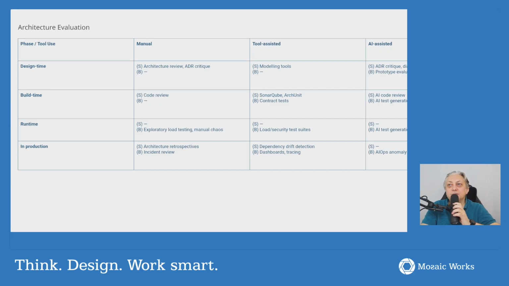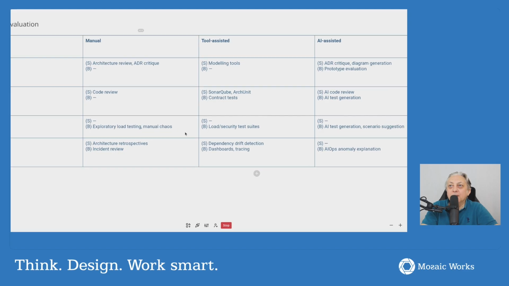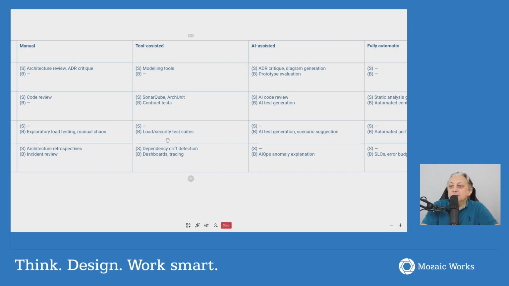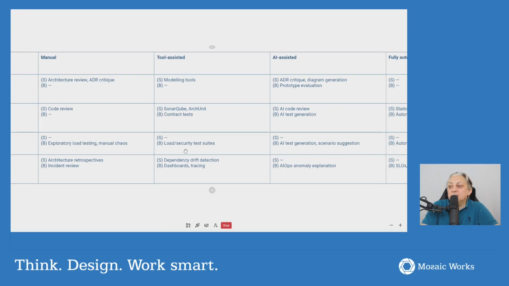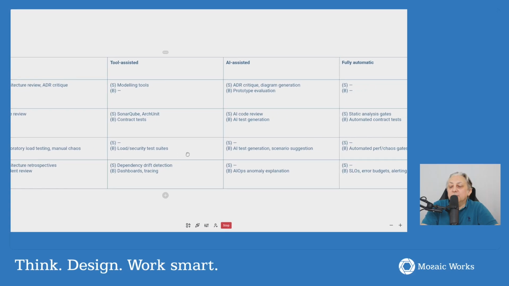And with chaos engineering, you start taking down services or introducing latency or taking down the database of the network and see what happens. This is something that you can do manually in the first phase and then do it automatically later on. For tool assisted, at runtime, you can do load and security test suites. This can be automated with various tools.